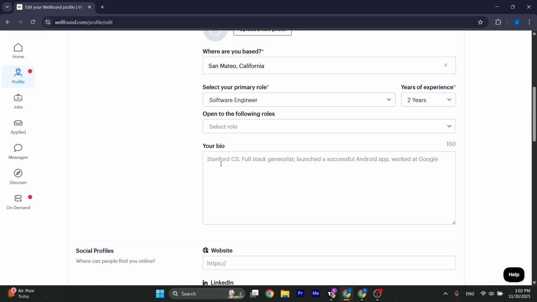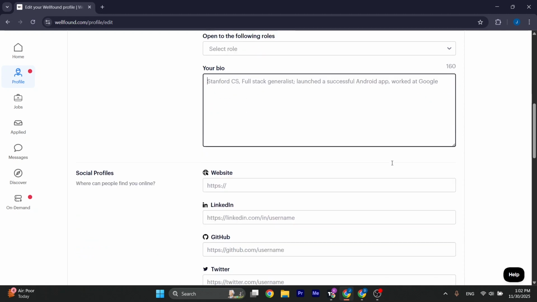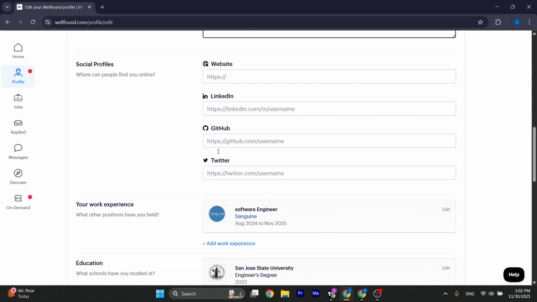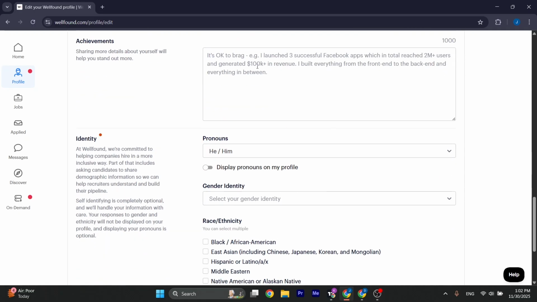So in the bio section as well, there is an example which says launch a successful Android app. So you can take this as an example and you need to make sure that you show your results. Also, if you do have all of these profiles, make sure you add in the links. And as I said, make sure you show your results on the achievement sites as well.